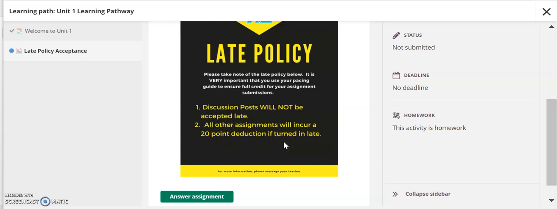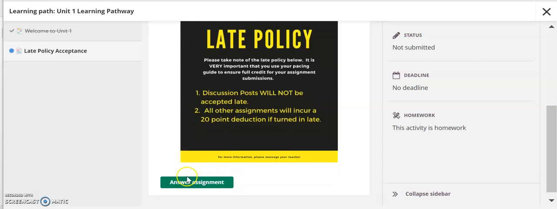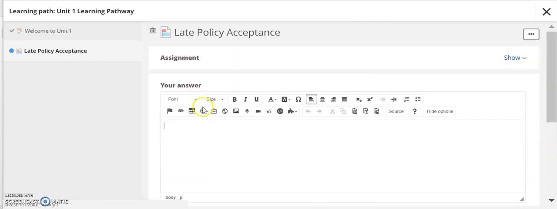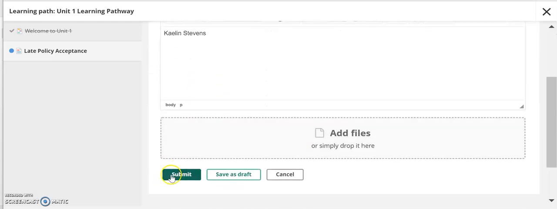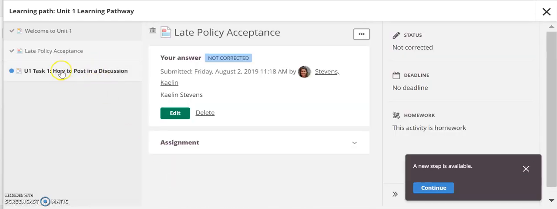So for example, that first due date for Unit 1 is August 16th. On August 17th, it will have the 20-point deduction, or any day after that will still be a 20-point deduction. All you're doing for this late policy is acknowledging that, yes, you have read it. So when you type this in, you're just going to type your name. Notice whenever I hit submit for this, I've completed this task, and so it will open up the next one.